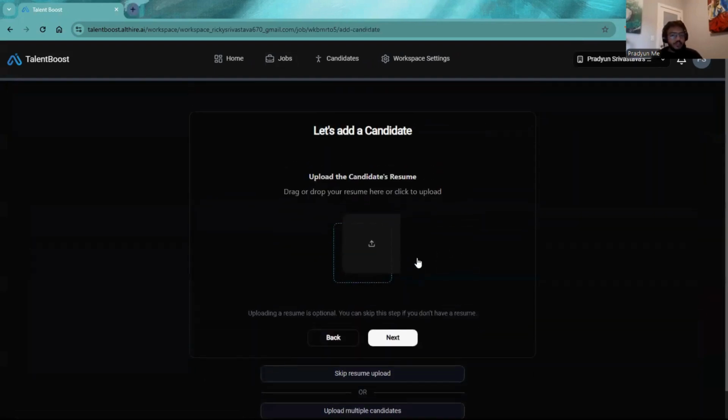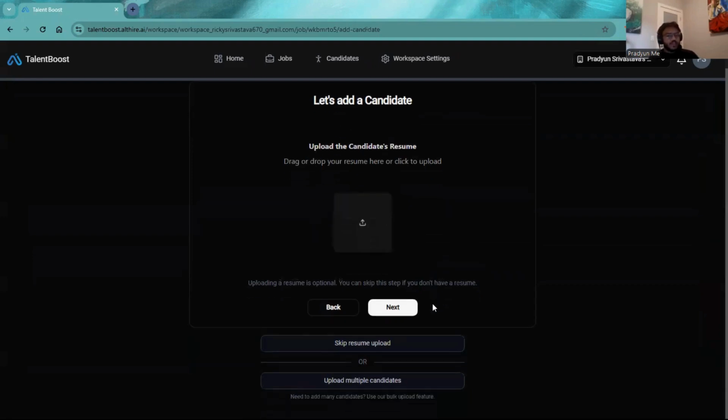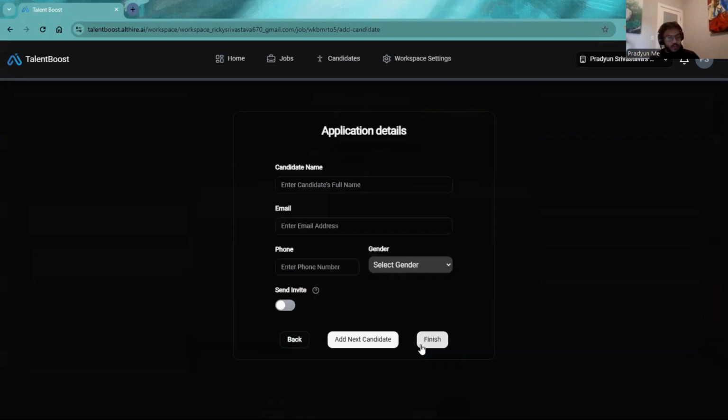The first step brings you to the resume upload screen. You can drag and drop a file or browse your system for the upload. This step is optional. If your candidate doesn't have a resume, just skip the upload instead.